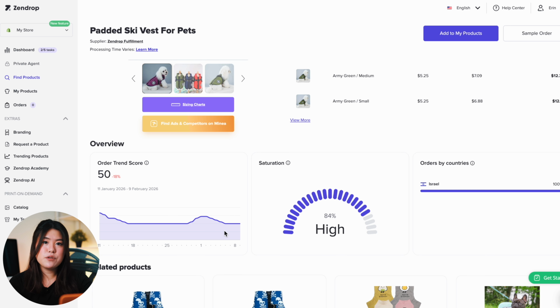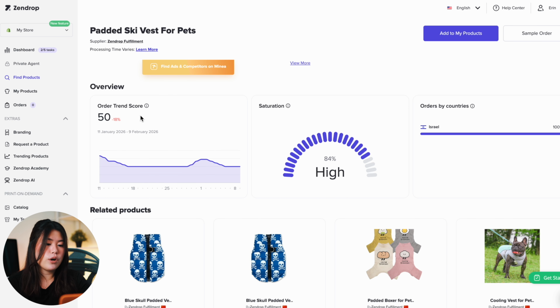Now let's scroll down to the overview section, because this is where people either get clarity or they freak out for no reason. We can see that the order trend score here is 50, which means the product has decent recent ordering activity. It's not random or dead inventory, but there is lowering demand showing up over the past few weeks, because we can see the minus 18%.